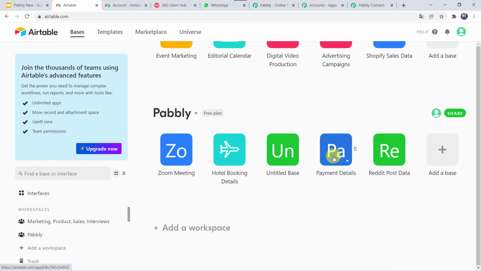Here in the application name, let us find 360 dialog. In the action event, we have to select send template message. Click on connect. Click on add new connection. Now it is asking for the API key and domain. So let us read the instructions. Enter API key here. You can create API key in your 360 dialog account. Log into your 360 dialog account. Move to WhatsApp account page from the left sidebar and click on generate API key button.